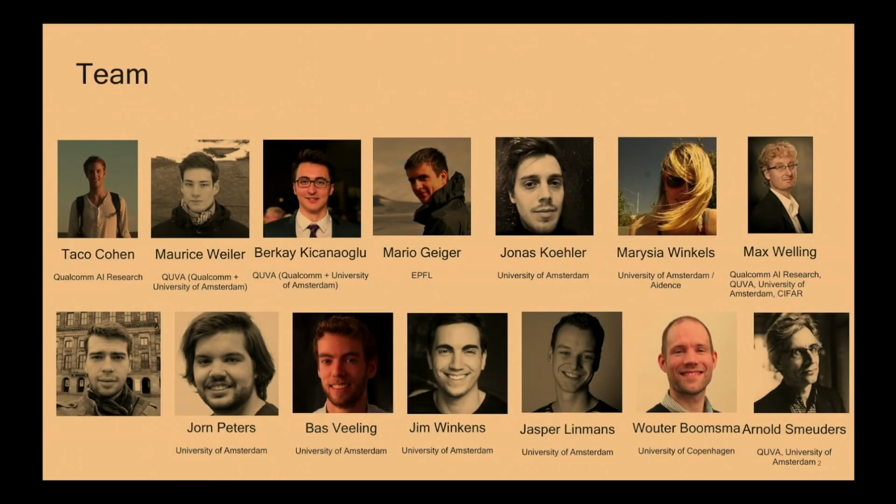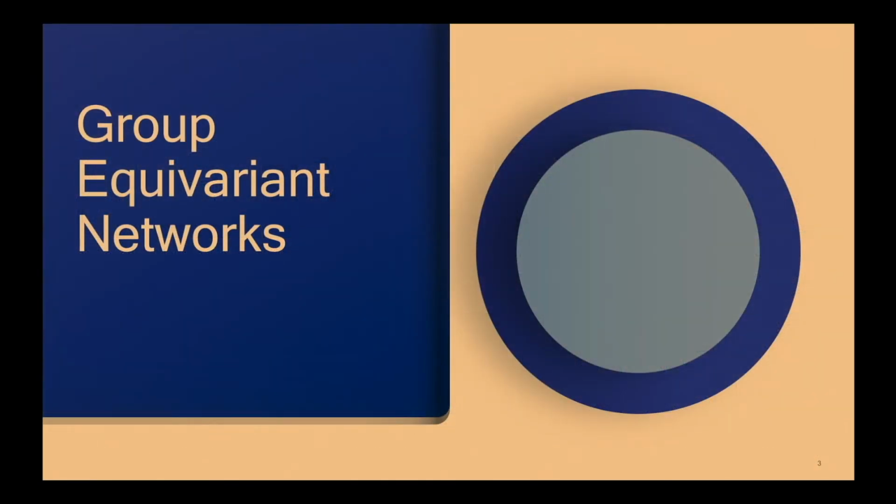Gauge equivariant convolutional nets is a joint project with Maurice Weiler and Berkay Kicanaoglu, as well as my supervisor Max Welling and Berkay's supervisor Arnold Smeulders. So first, group equivariant convolutional networks.